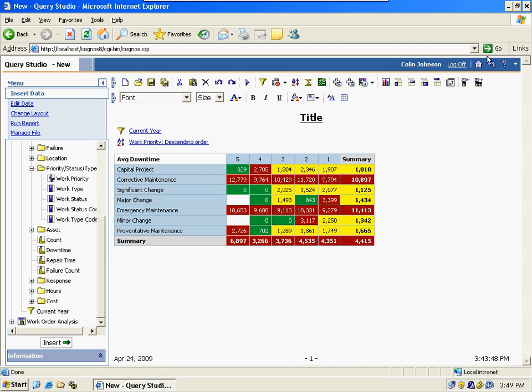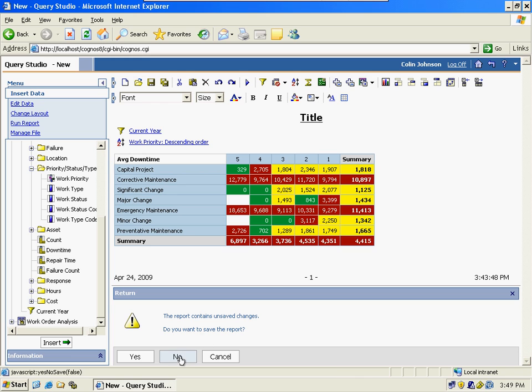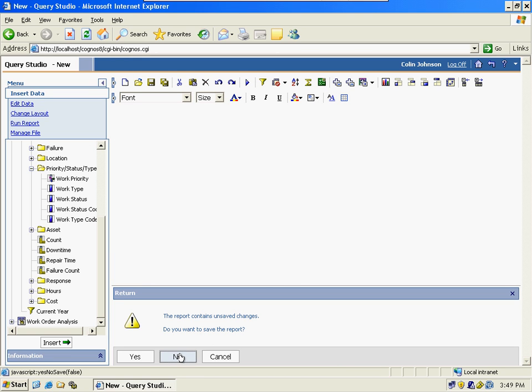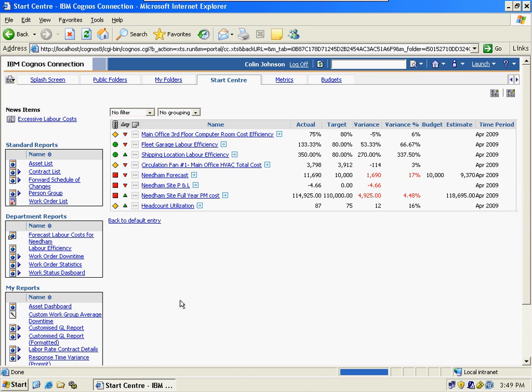So let's just exit out of our ad hoc query here. I'm not going to save the changes to this report. It's ad hoc by nature, and quite often ad hoc reports do just get thrown away when they've been finished with.